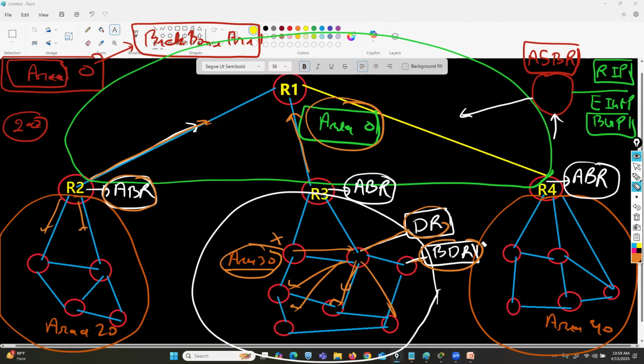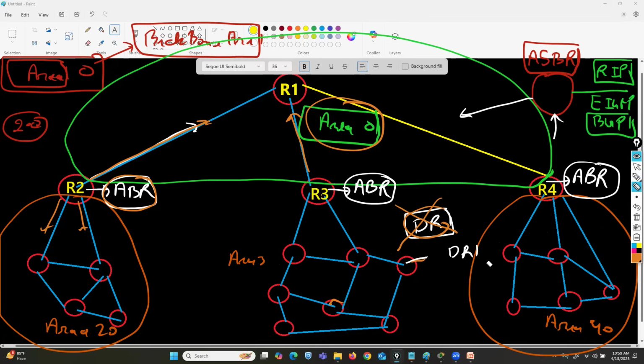Yes, it's clear. Now let's talk about the DR BDR election process within an area. But what about the BDR, what is its role? It's just a backup. In case the DR is not available, if the DR goes down, then the BDR will be elected as the DR router.